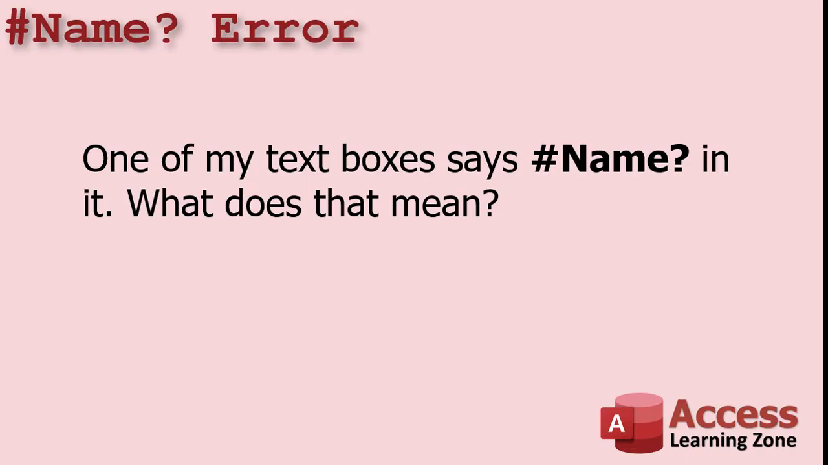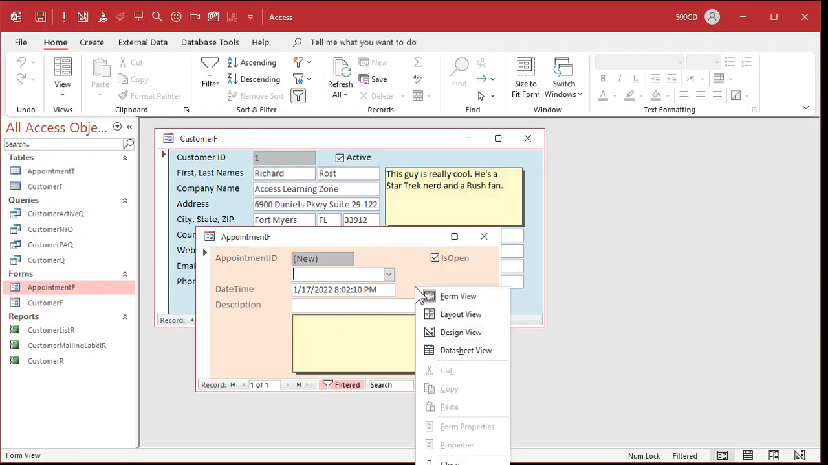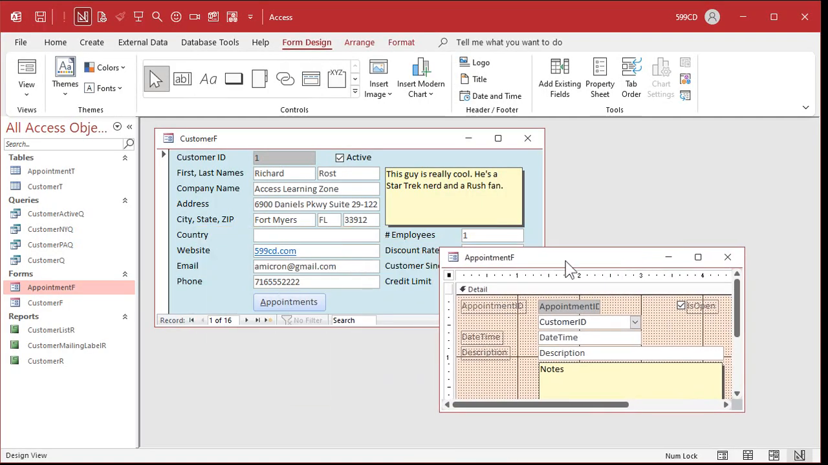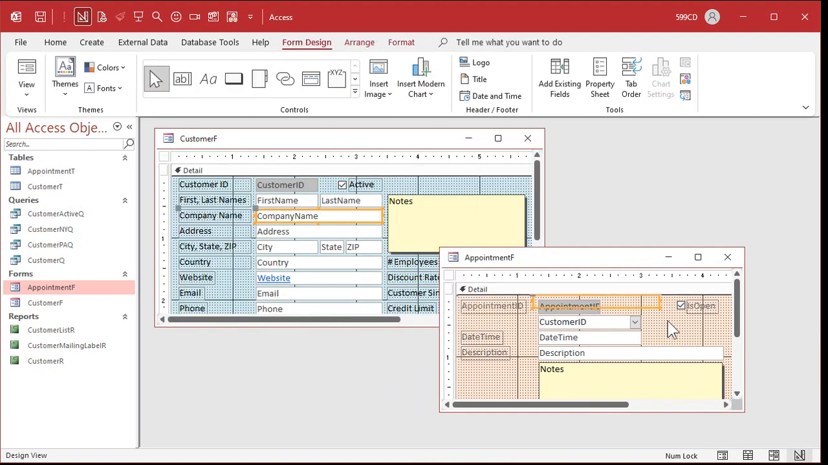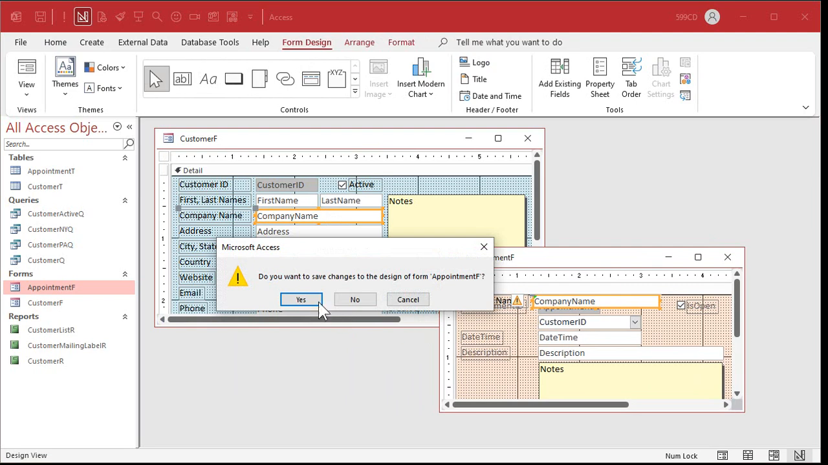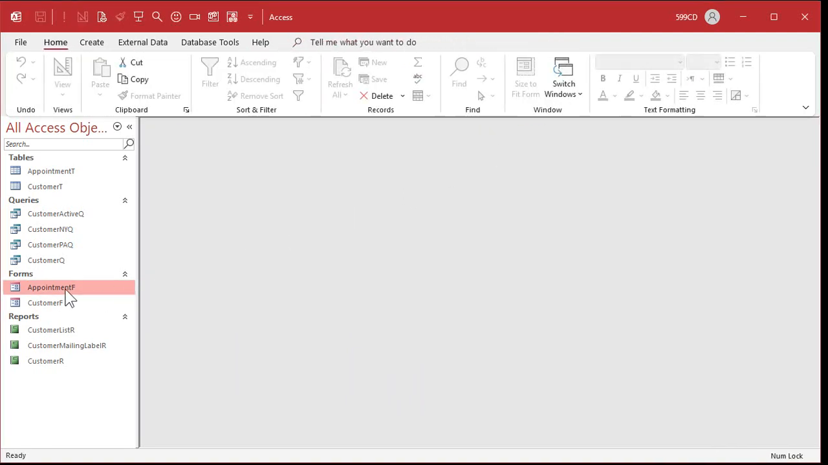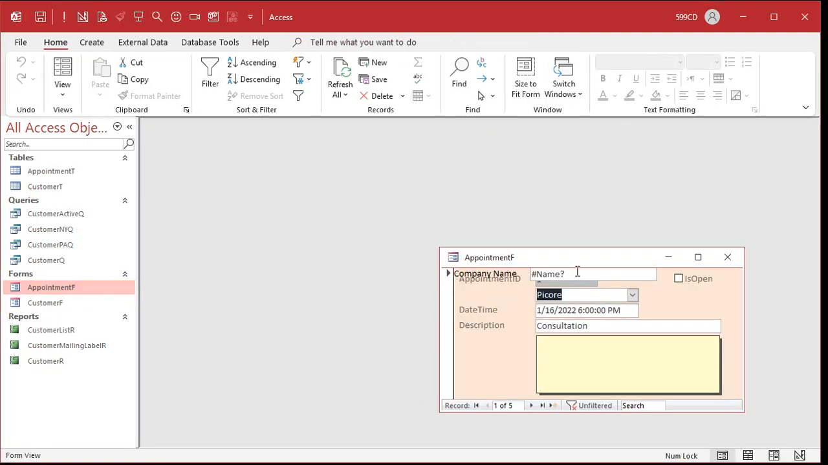Very similar error message. I get this a lot too. One of my text boxes says #Name? in it. What does that mean? That just usually means that that field doesn't exist. Right? Same situation as before. If I go into design view here, if I copy a field like company name that doesn't exist over here, and if I save this and open it back up again, you get the #Name error message. That means that that particular field doesn't exist in that form, in the table under the form.